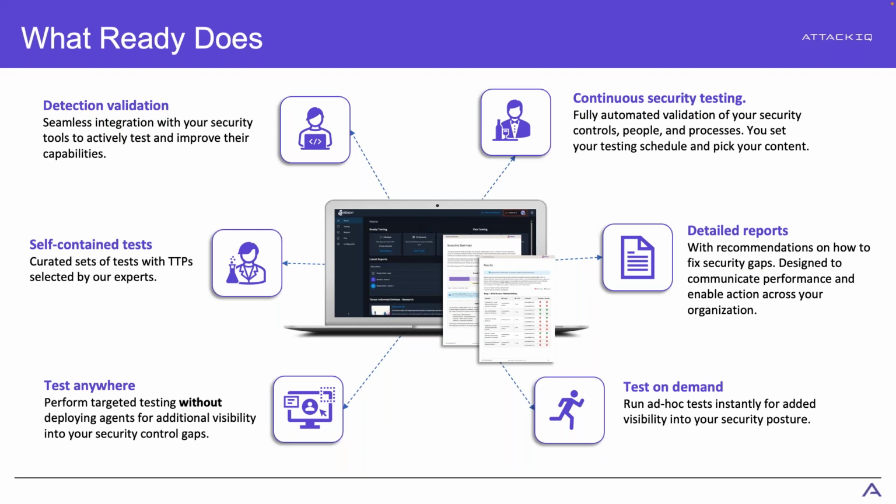With automated testing that runs weekly, you can control the schedule. You can add additional content that you want to run, and you get detailed summary reports indicating where we've identified security gaps and how to remediate them.